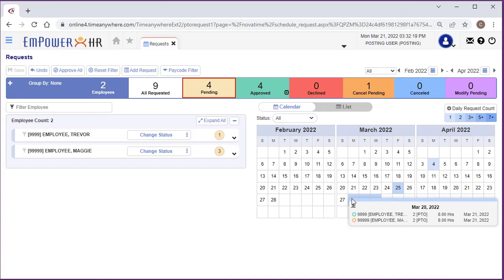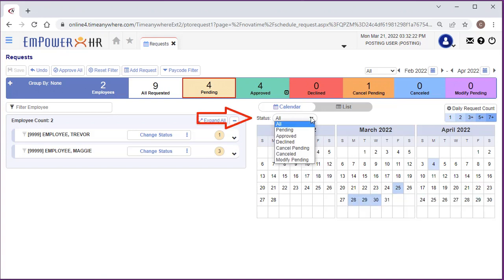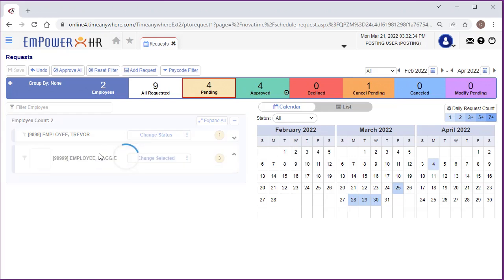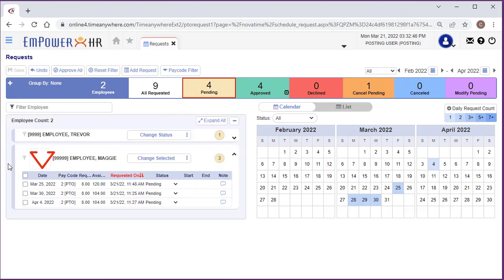You can also filter the calendar by the drop-down to only view requests in a specific status. To manage a pending request, I'll click on the employee's header to view their details. From here, I can see the date of the request, the pay code, the number of hours requested, the current hours available to use, the date the request was made, the current status of the request, and any notes the employee may have applied to this request.